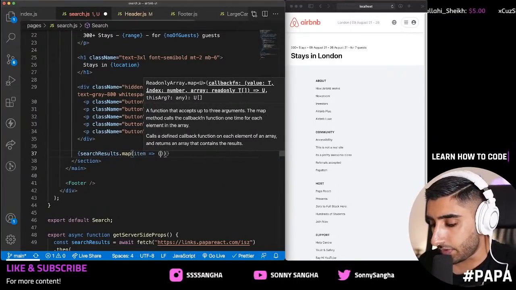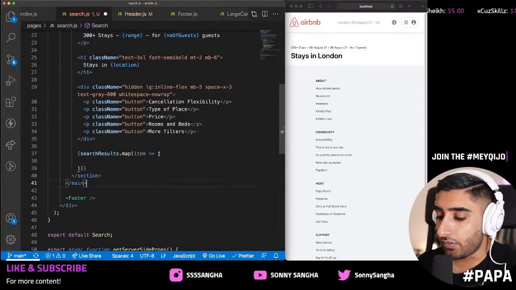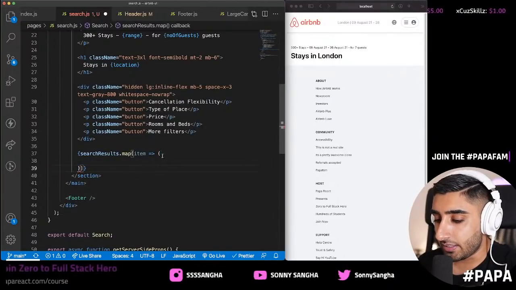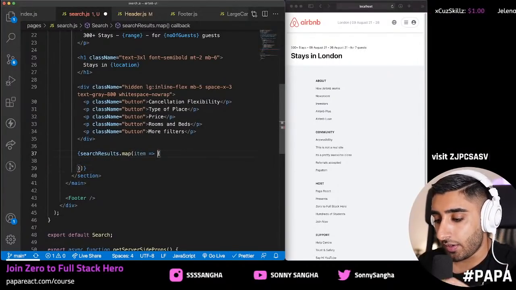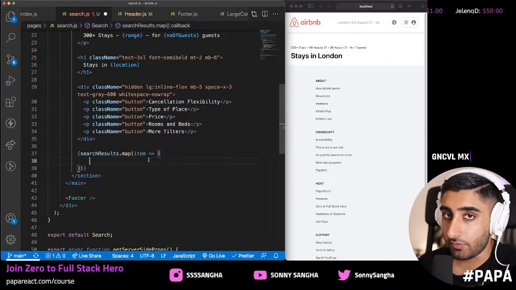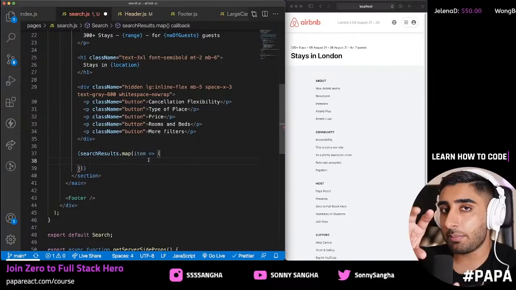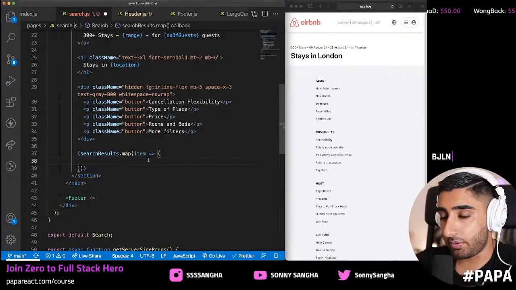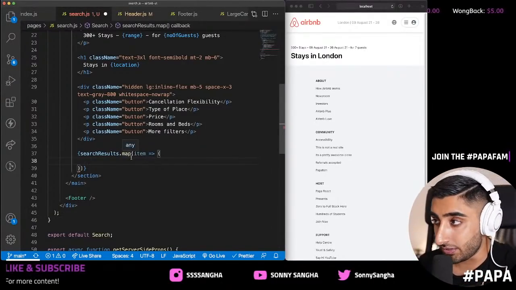I'm going to do a direct return. Now, in this case, a lot of you may slip up here because you end up using curly braces. Be careful. If you want to return a JSX object, you use the parentheses directly. If you want to have several lines of code, put the curly braces and then you have to return the parentheses afterwards. Okay, that's just something you need to know.